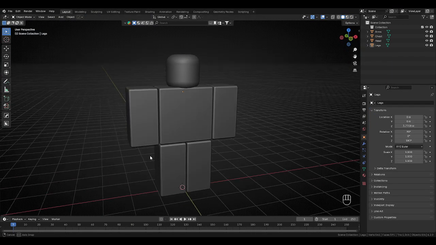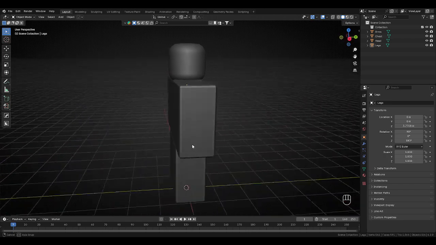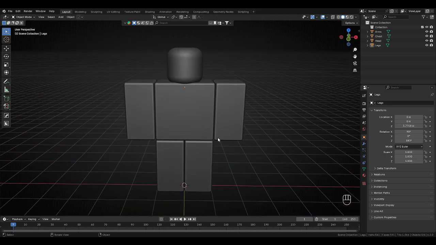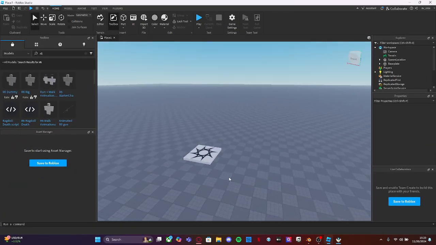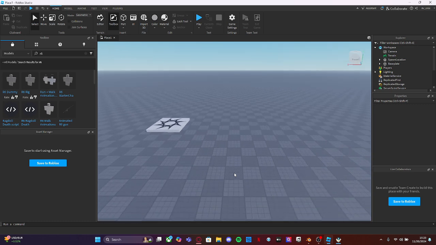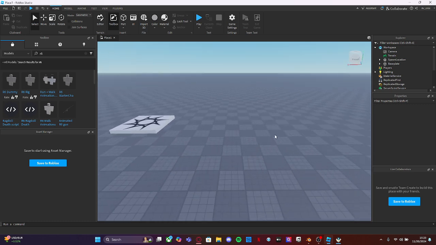Okay, so the first thing I always do is I import a Roblox rig out of Roblox Studio. And how I do that is just like this. Once we open up Roblox Studio, I'm going to show you how I import my rigs into Blender for ease of access, as most of everything I make is for Roblox and for Roblox avatars.